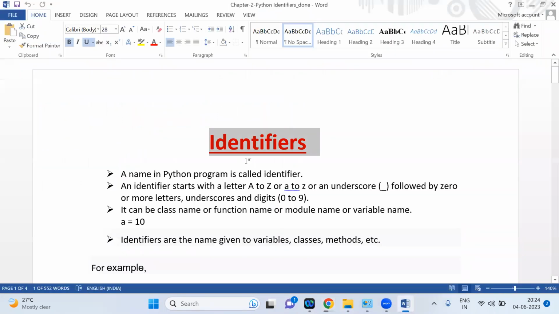So last class we have seen the fundamentals of Python. Today we are going to see identifiers. So what are identifiers in Python? A name in a Python program is called an identifier. Whatever name you give to your variable, or the class name, or any function, that will be called an identifier. There are some rules by which you can give the identifier name.